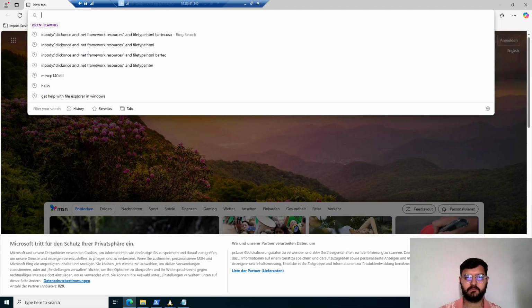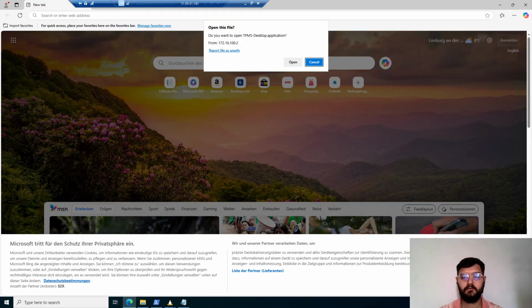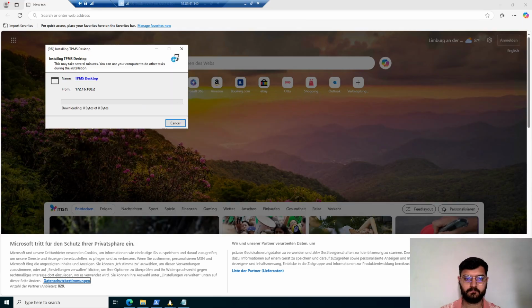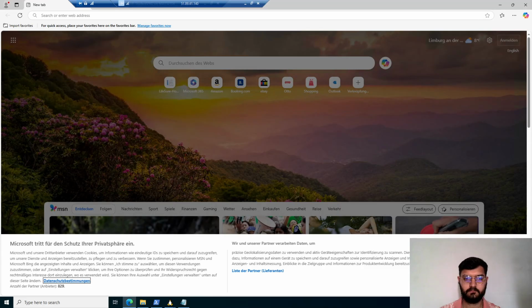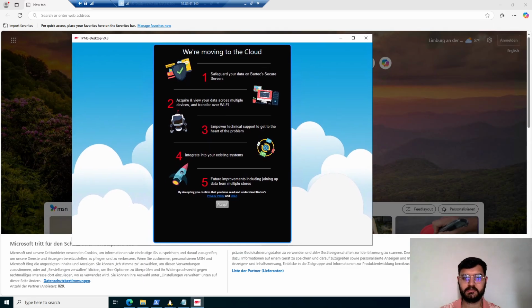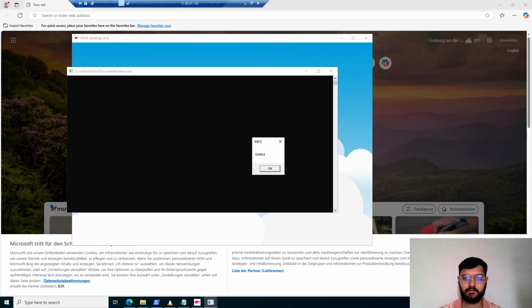Let's open the URL in our browser. We get a prompt to open the application and install it. The application finishes installing and opens. After the application opens, we are greeted with a license agreement page. After accepting the license, our message box payload is fetched and executed.